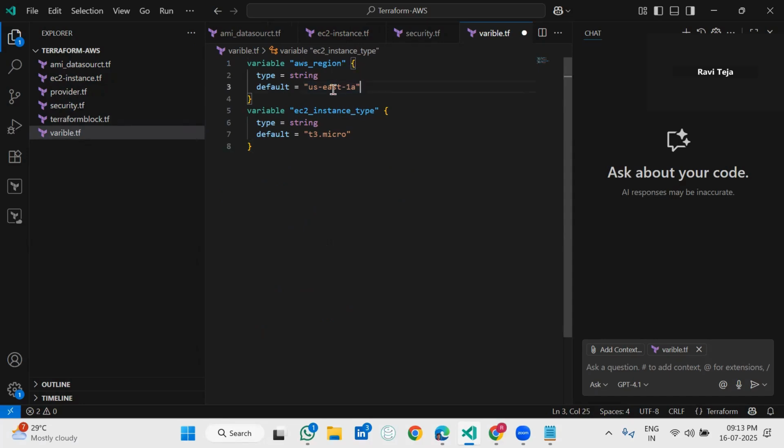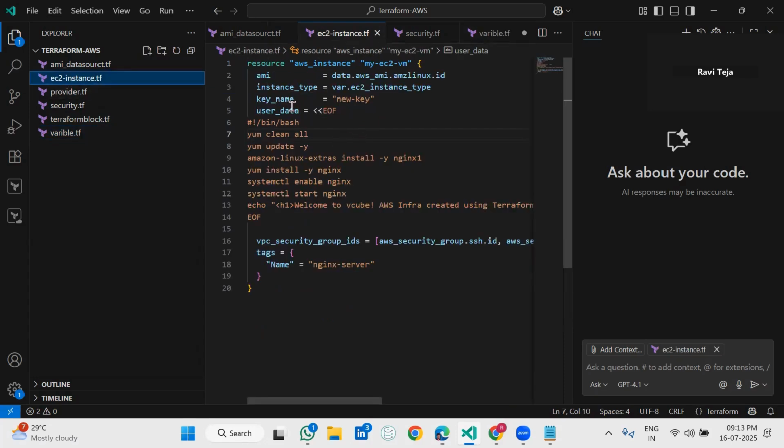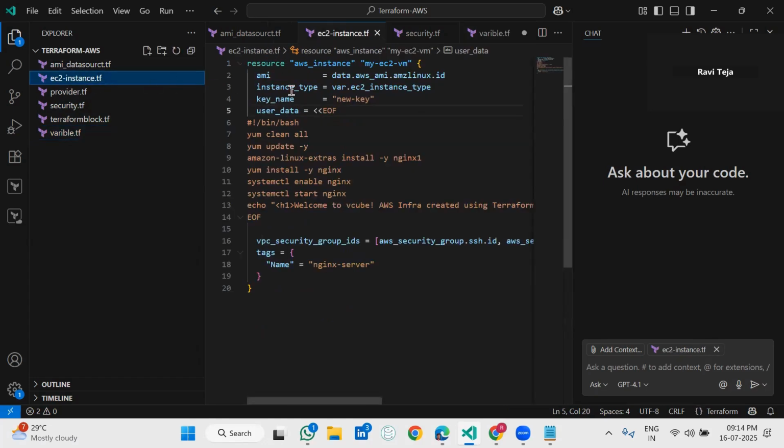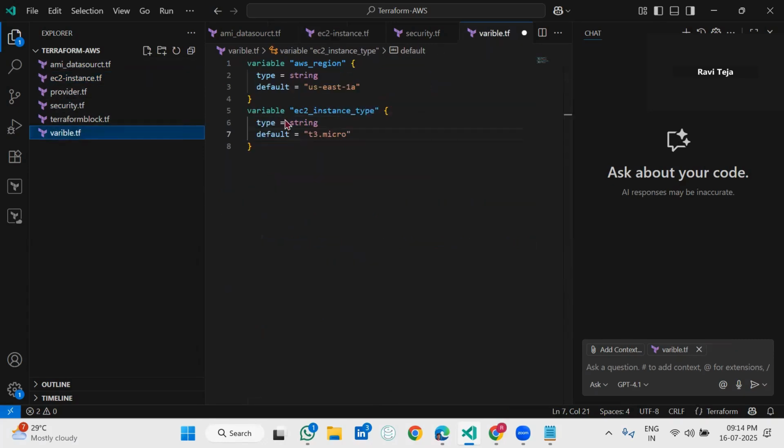In this variable.tf, the reason is you have to mention the availability zone, right? So you can observe in ec2 instance.tf, the instance type is var.ec2 instance type, right? You have given this. So you can observe in variable.tf the instance type is this. It means variable.tf is going to be inserted over here in place of var.ec2 instance type. It's going to insert t3 micro.